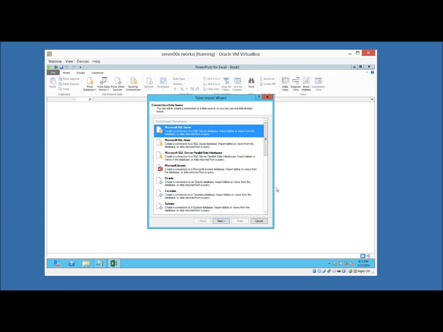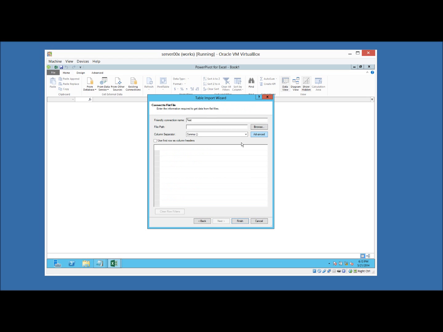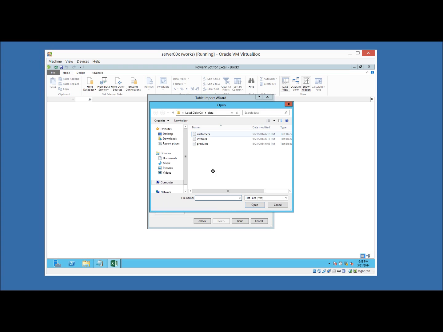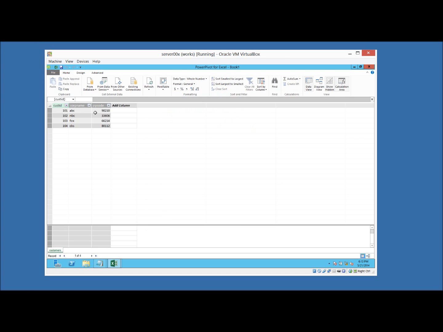External data from other sources. Go down to the text file. Click Next. Browse. Select customers, and bring customer data in. There we go. That's better. Click Finish. 4 rows. That's what I want. Exactly 4 rows in the customers table.